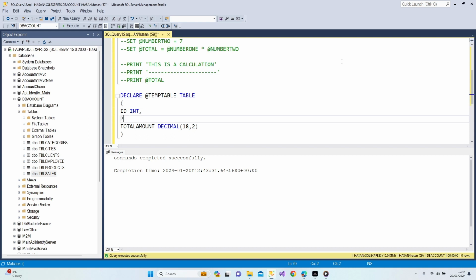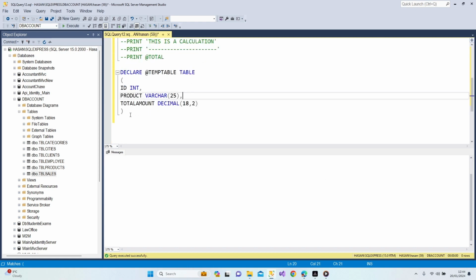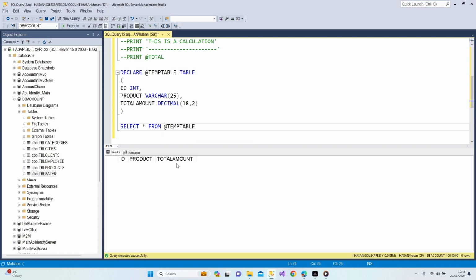I'm just randomly creating new columns for the temporary table, and let's say name or product, varchar 25. All right, do not forget the comma. Okay, so our temporary table is ready. Let's select star from the temporary table. It's here, as you can see. Nothing is in it, as you can see, because we didn't add any data.